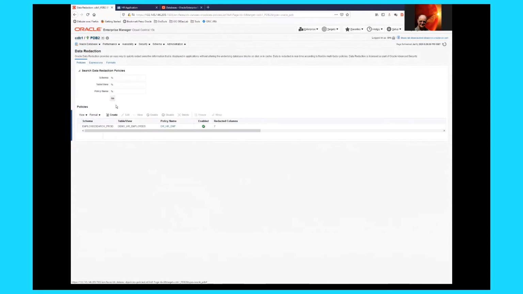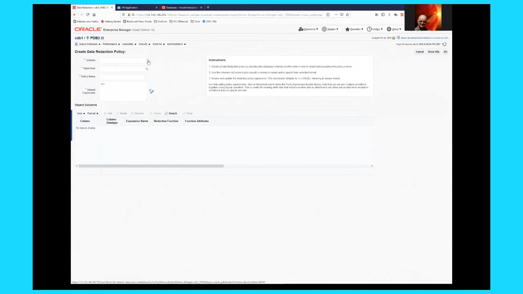We will create a quick example. To do that, I go back to the policy tab and I click create. Here, I will choose my schema.